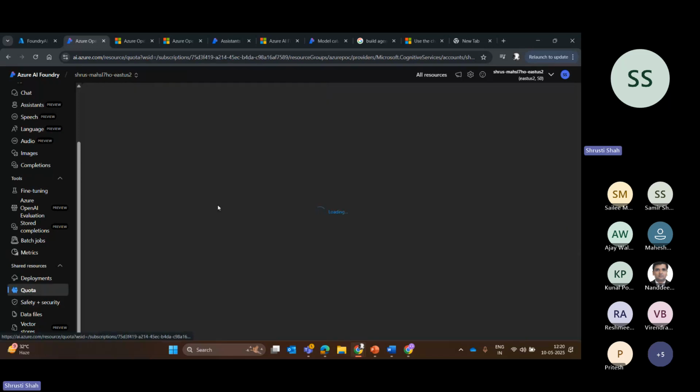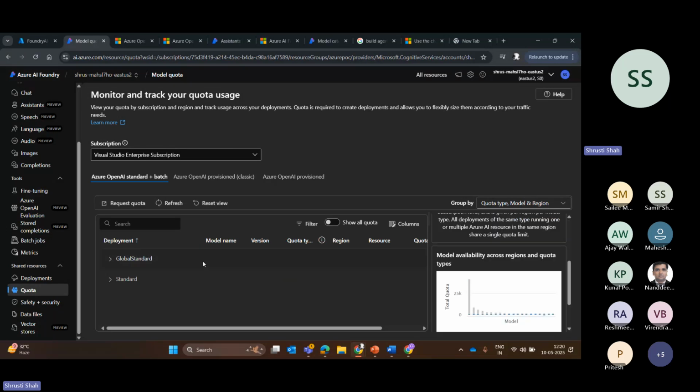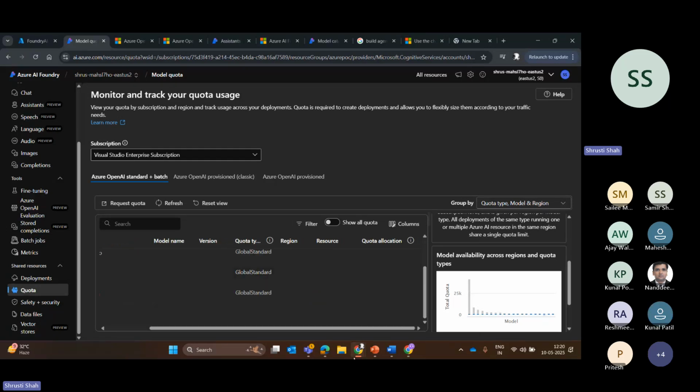Quota, which is how much quota you have consumed so far. So this is for my current subscription. It will show the detailed quota. So how many standard, global standard deployments I've created. All were under global standard. And these are the model availability regions. But this is how the quota limitation looks like.